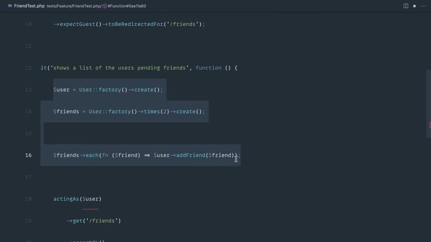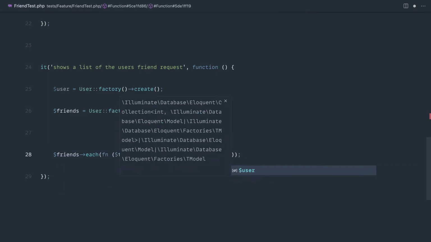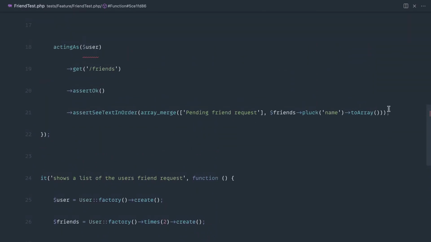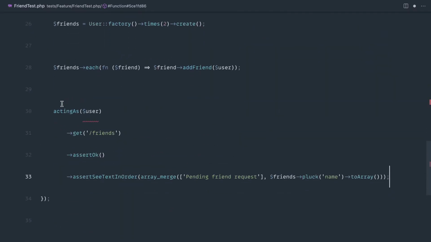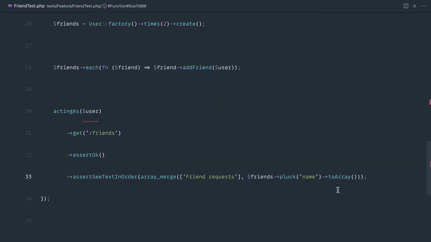So this is going to be pretty similar. So let's just grab the two lines here, paste this in. The difference now is that when we iterate through each of the friends, it's the friends that are adding the user. So it's the other way around. And again, we could probably grab this expectation here, pop it in there, acting as this user, go over to friends, check everything's okay, and we want to see friend requests from them two friends. Let's just try this out, and it fails. Great, so we know that that's not implemented.